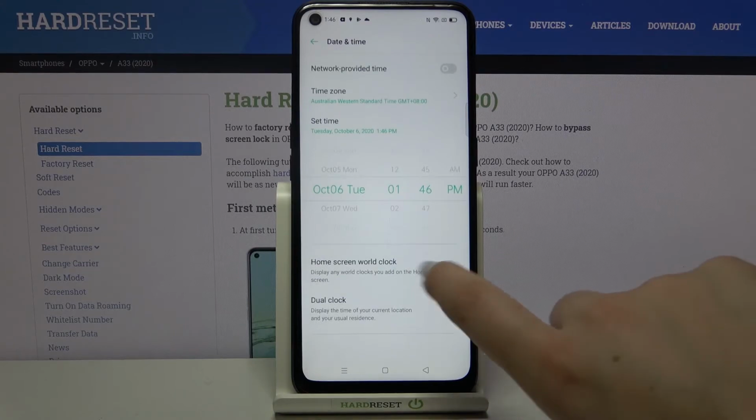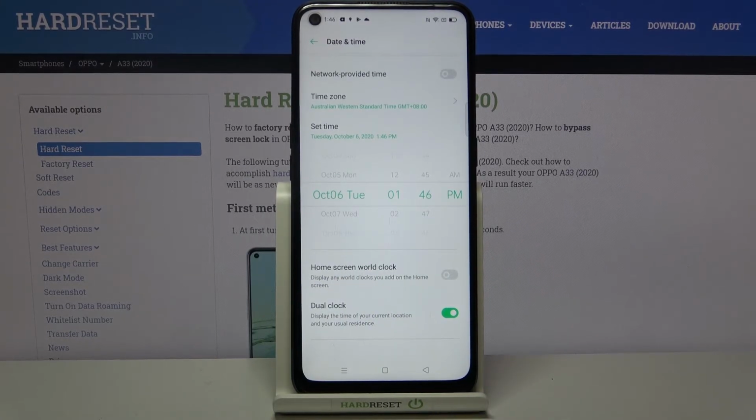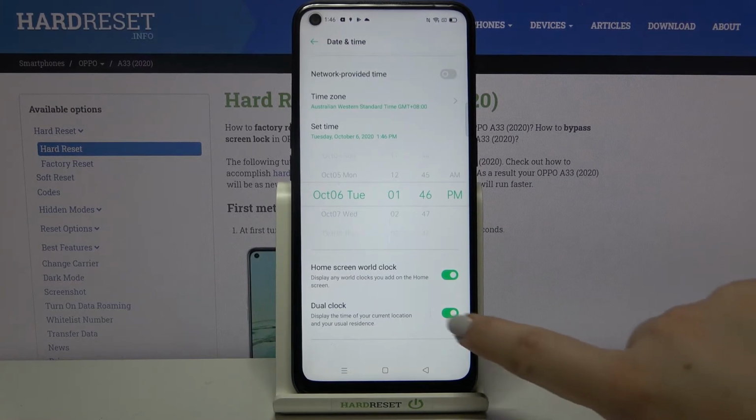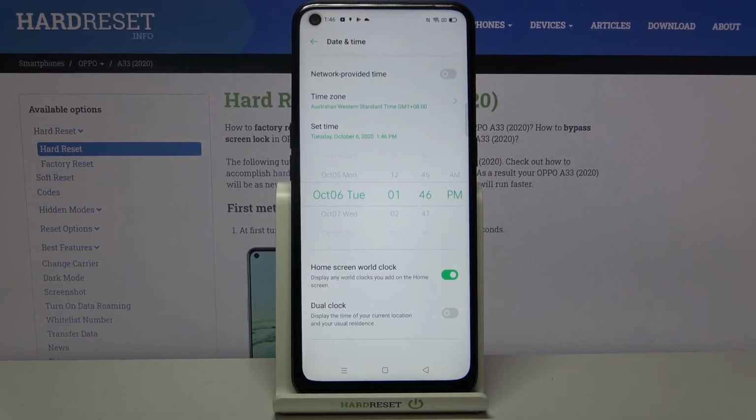What's more, under it we've got the home screen world clock, so of course if you want to turn it on, just tap on the switcher here, and then you will be able to add your home screen world clock. What's more, you can also use dual clock if you want. If not, just tap on the switcher to turn it off.